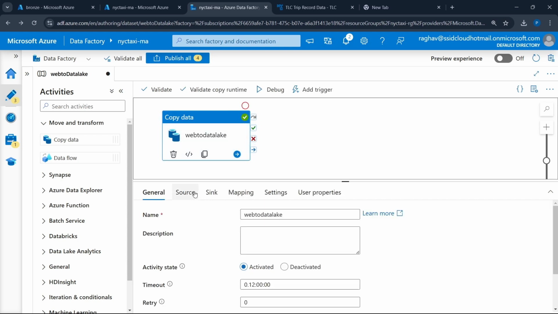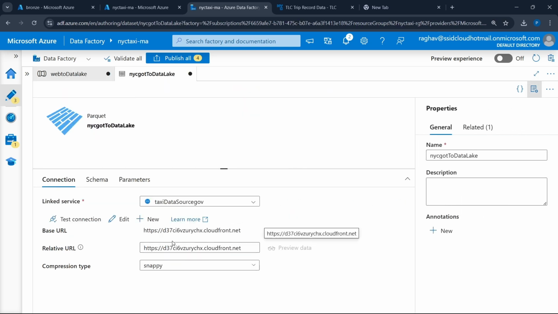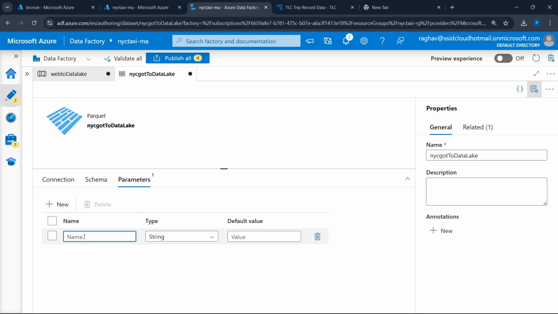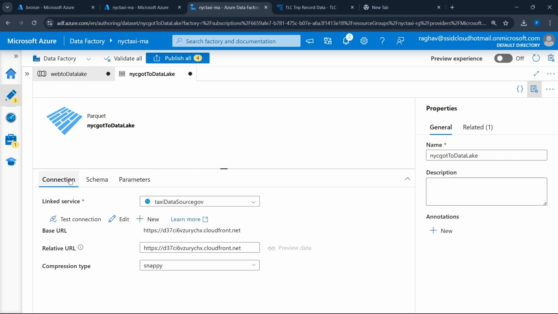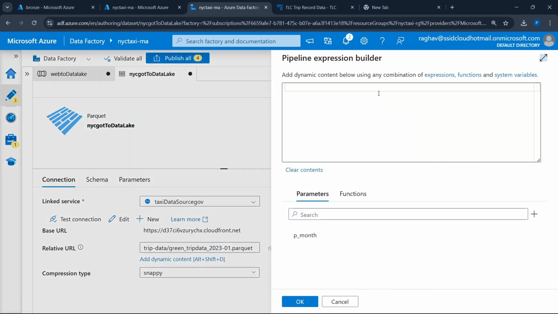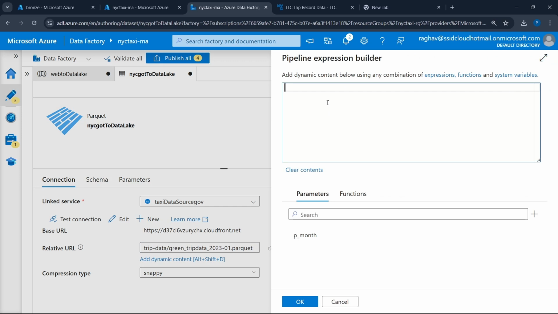So click on this copy data activity and let's go to source. Let's open our source, and here you can see where we provided our relative URL. So what we are going to do is create a new parameter and give it the name p underscore month, and we are not going to provide any default value. Let's go back to connection, and inside our relative URL here you can see it has given 01. Let's add it to dynamic content. For that, let's just copy the entirety of this relative URL and then open the dynamic content.